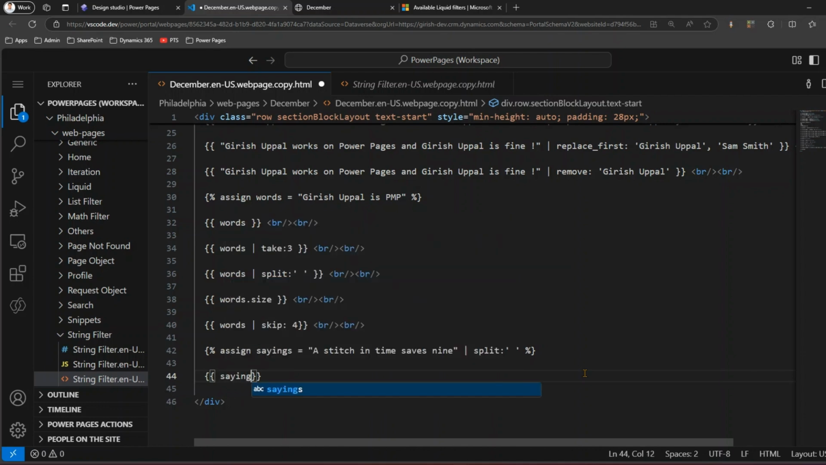So I'll say sayings. This is like assigning sayings equal to "A stitch in time saves nine," and you're splitting it. Then once you split that, you just say join, and join by comma. So in this example, we are taking the string, splitting it by the space, and then joining it by comma.